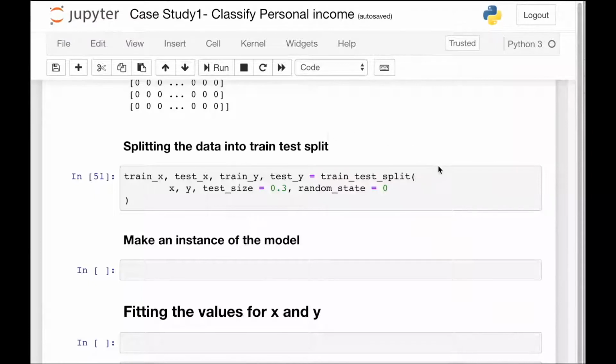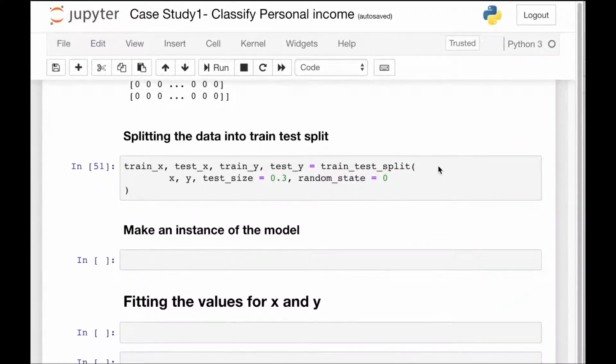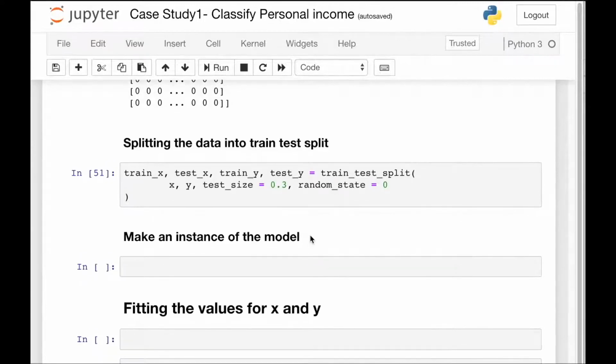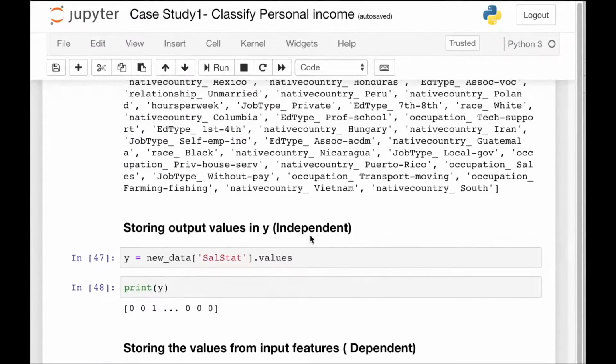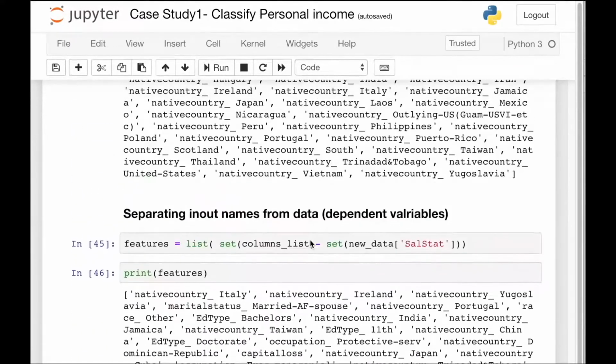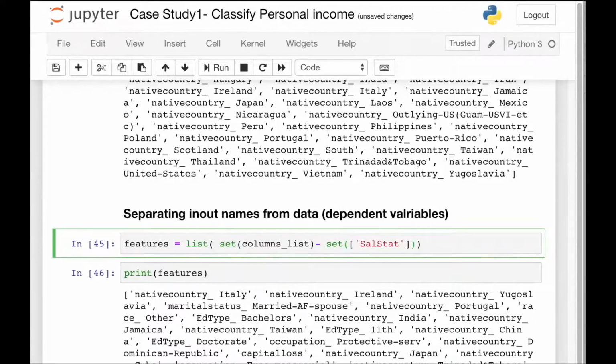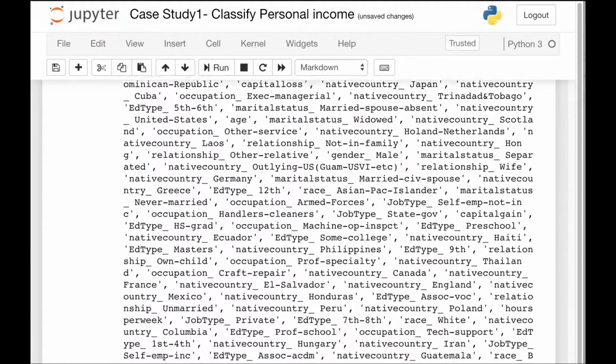In the last video we saw how to split the data into train and test, and then we made an instance of the model. But in the last video we made one mistake, so I want to show you. While separating the input features from the data, that is, creating the independent and dependent variables, we had created one features variable and inside it we gave the column list and new data. We don't need this new data frame. We can directly give the data, and if we run it, there will be no such mistake.